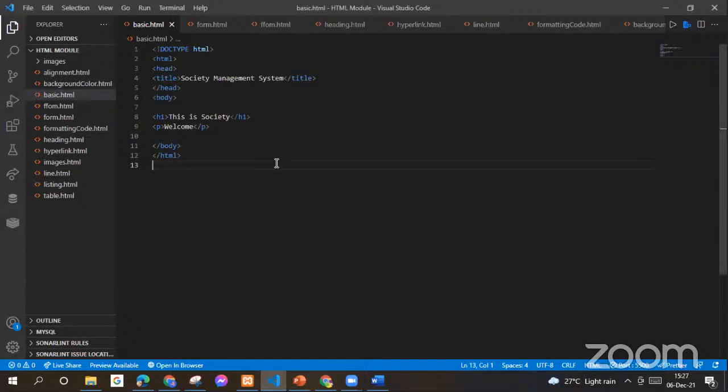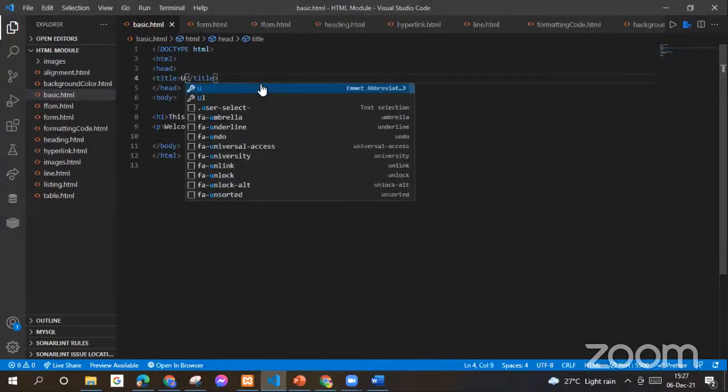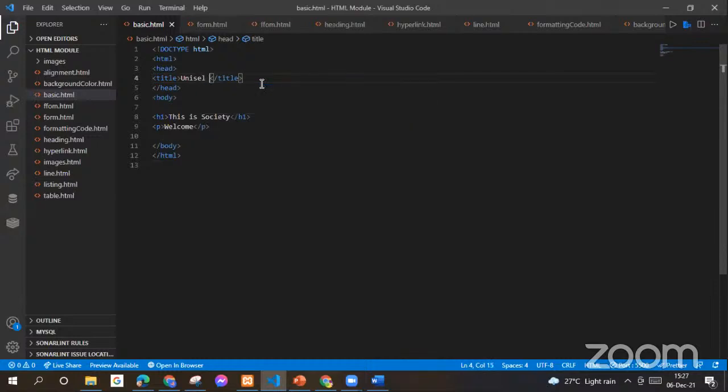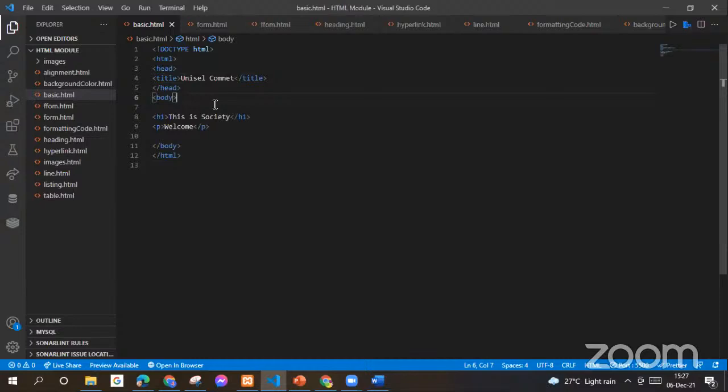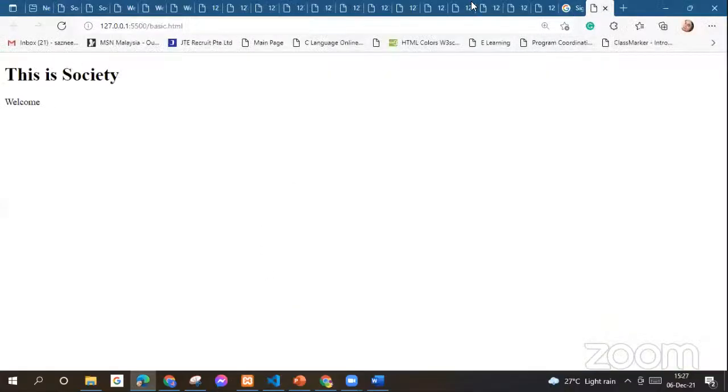So inside here we have this one. So here, we can change this one. We can put initial comment. So the title will be initial comment.